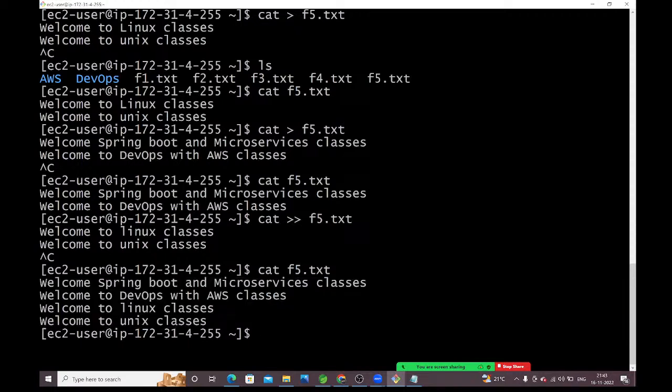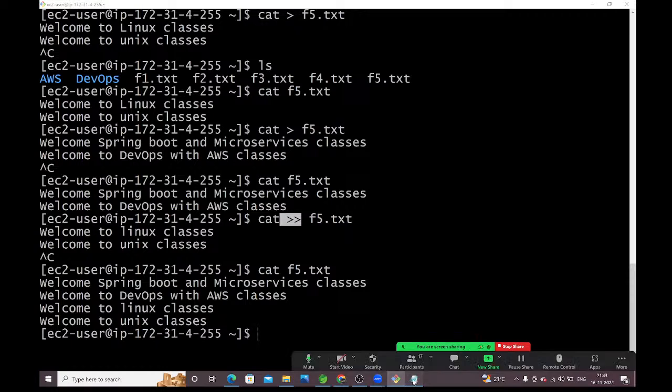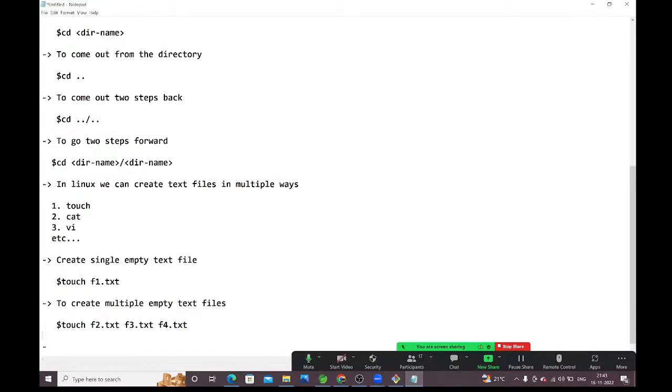If you use a single operator, it will override the existing data. If you want to see the data which is available inside the file, don't use that operator. Directly cat space that file name we need to give. If you want to append new data with existing data, we need to use the double greater than operator. So like this, we will use the cat command. Okay. Let me add the steps related to cat.